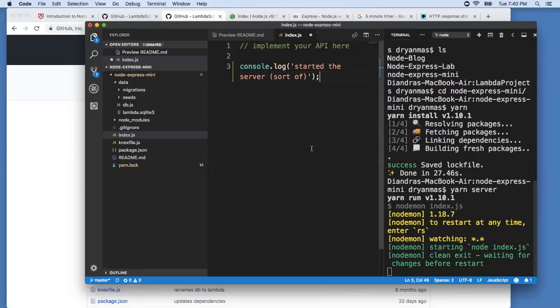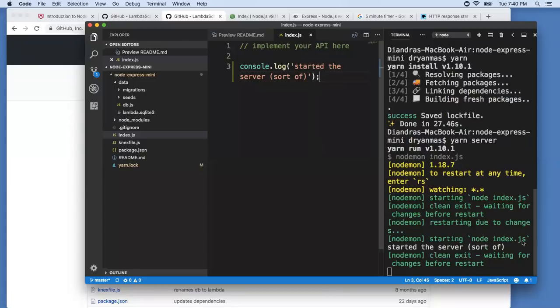Cool. Did we? Oh, I forgot to save. So this is kind of cool. I save this and it restarts, it reruns the file. So whenever I change this, it's going to actually detect it and run it again. And that's because of Nodemon.